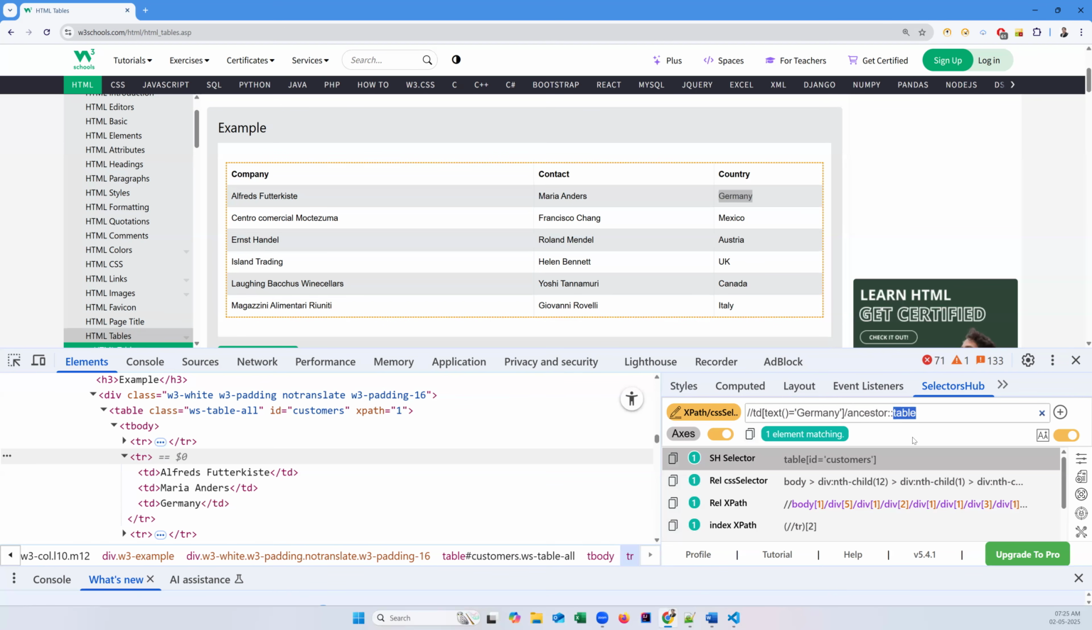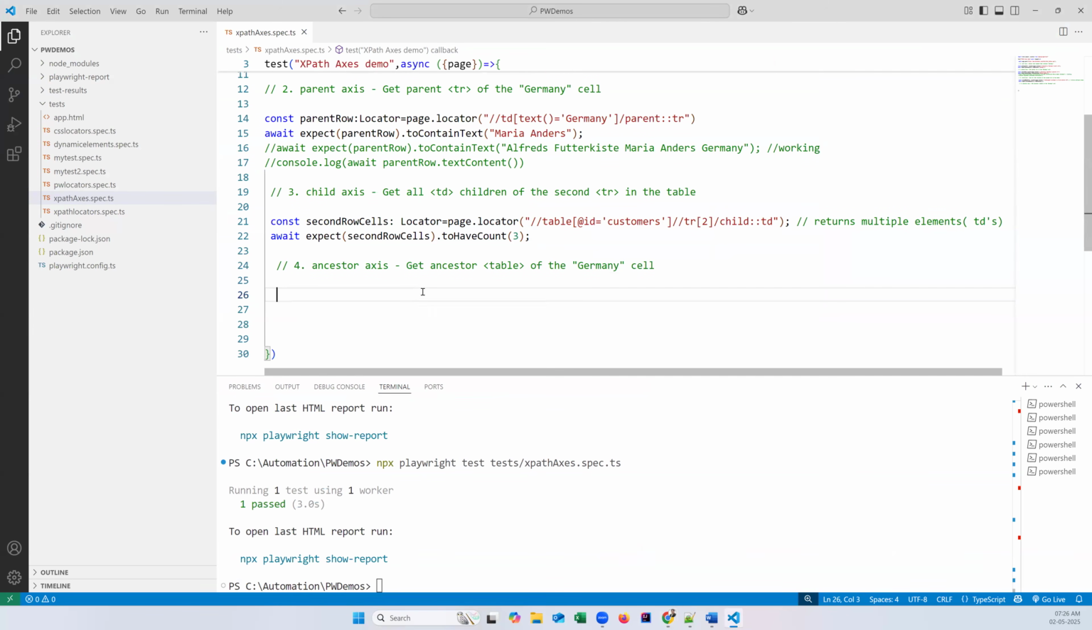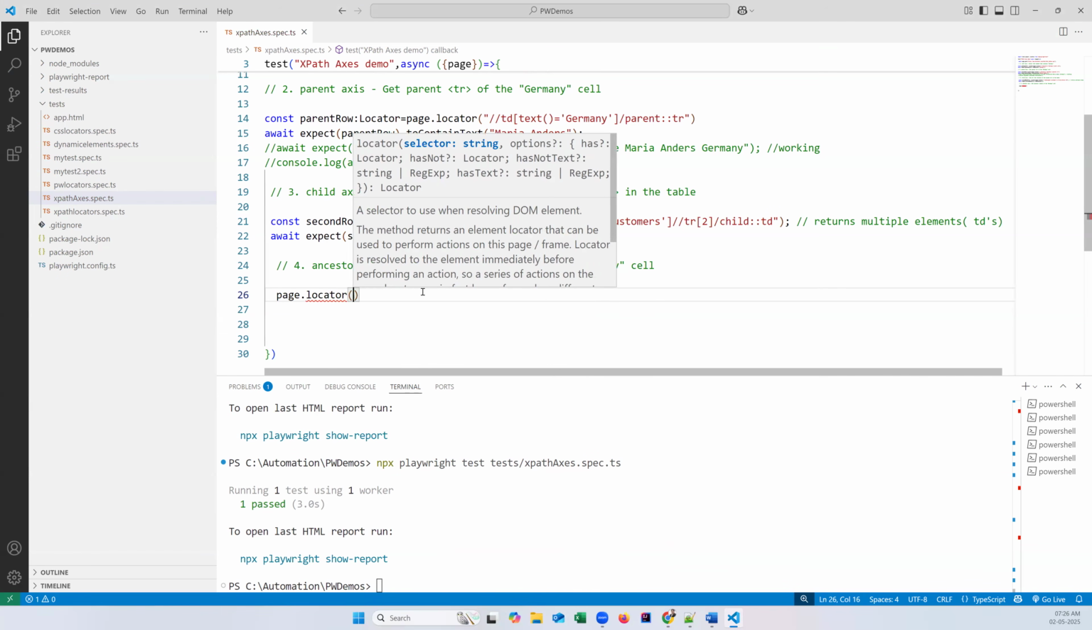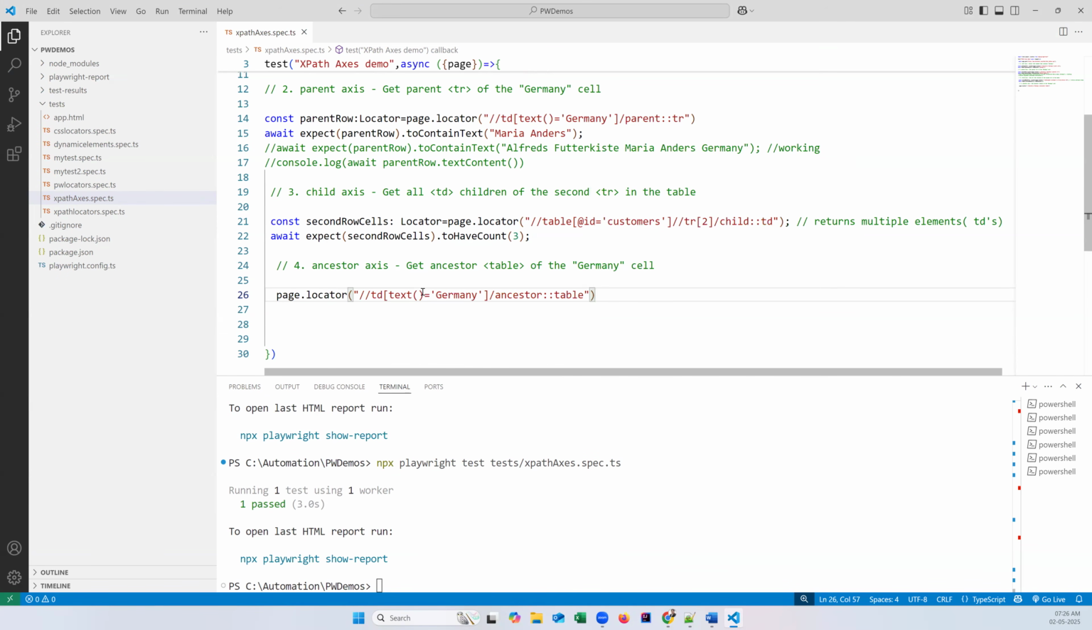Similarly, whichever ancestor you want to get, you can specify the tag name. If you want to capture a specific ancestor, you can say the tag name of that particular ancestor element. And if you say star, it will return all ancestor elements. Now I say table here, so it will return only the table element. So capture this and write an element: page.locator, and this is returning the whole table element.